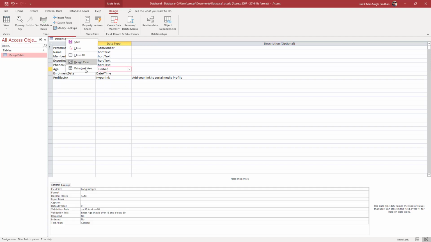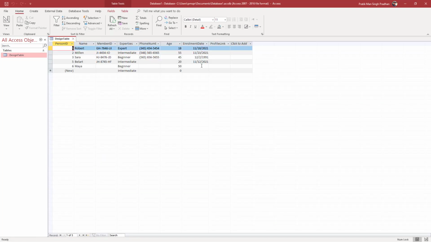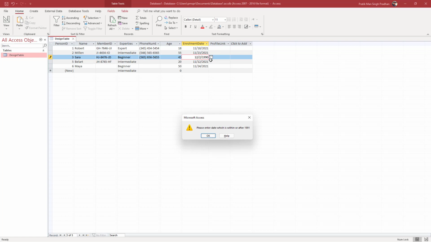Now if I right click and go to the dataset view, I can save everything right here. Now once I choose any date, there is no problem. But if I type in 1990 right here and press enter, then it says please enter date which is within or after 1991, as you can see. And that is how you can work with data validation for dates inside of an MS Access database.